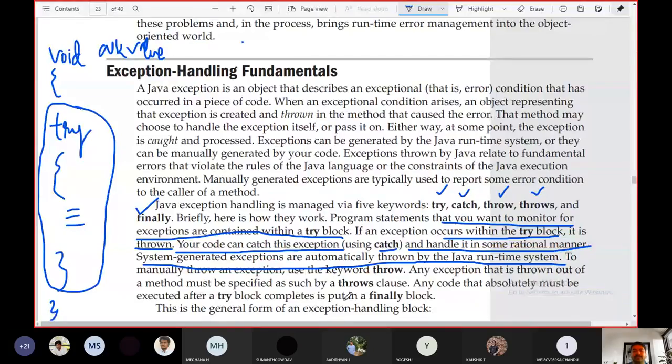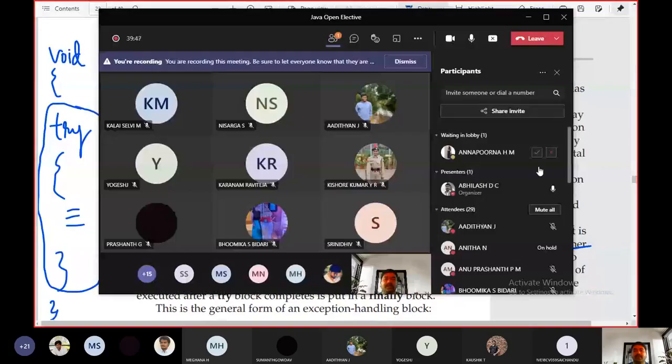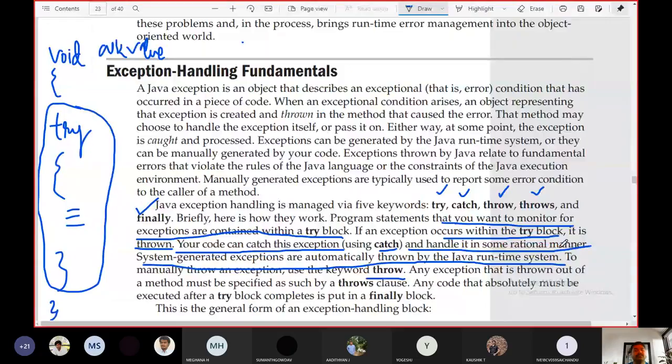So how do I do it? I use a keyword called throw. This throw tells us that you're not handling that particular exception in this particular method, right? Any such exception that is thrown out of the method must be specified in the throws clause. That means this method should tell that I'm not handling the particular exception in my method. I'm throwing, so you have to specify in the method itself that I'm not handling my exception.